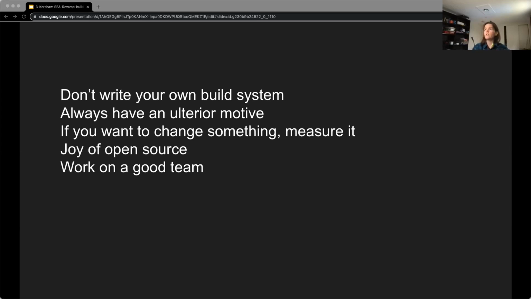Don't write your own build system. I hope no one does that. That's not what this talk is about. Or do it if you want, as your life. Always have an ulterior motive, always have a plan. If you want to change something, measure it. Also connected to this, if you measure it, it will become a metric. So be careful what you measure. If someone's trying to push a metric on you and you want to change things, ask them what their assumptions are. And always ask, is that a big number?